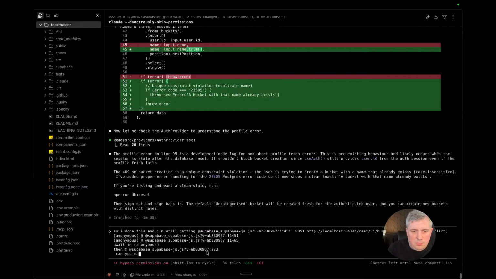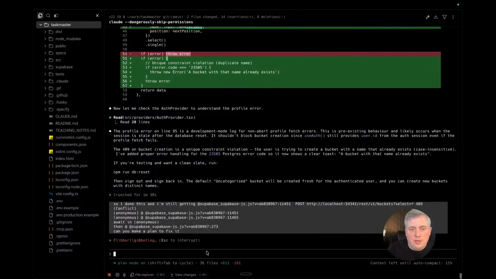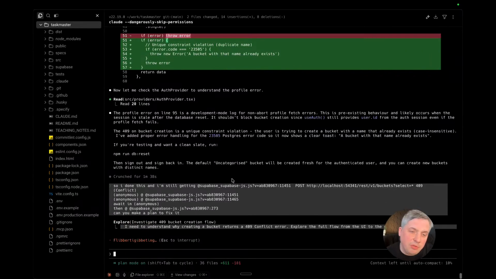Can you make a plan to fix it? So basically, it is still getting this kind of conflict error, and it's to do with this uncategorized bucket by the looks of things. And what we're going to do now is something slightly different.